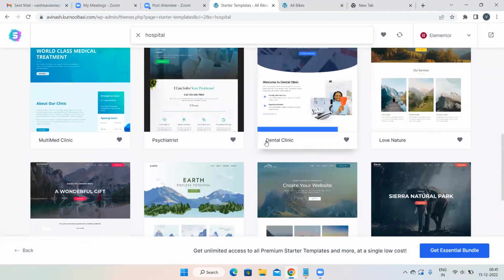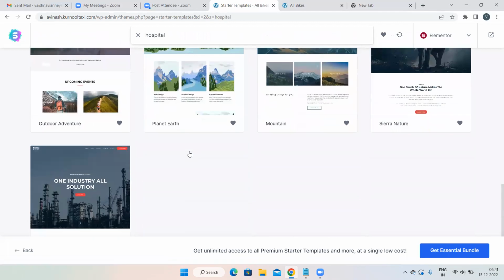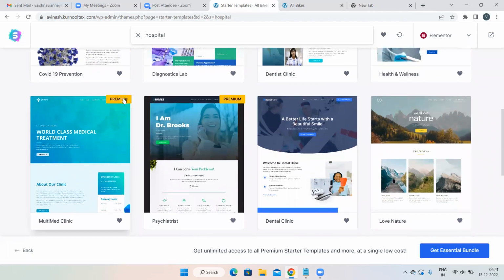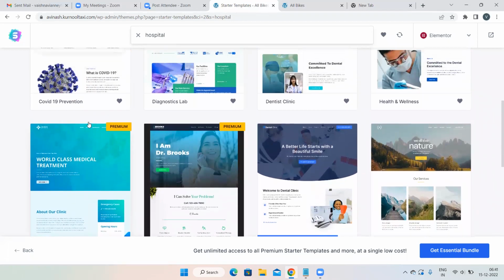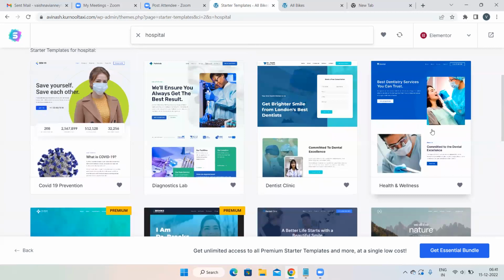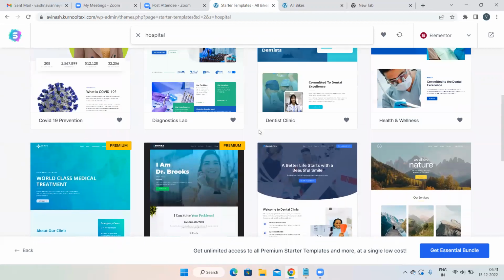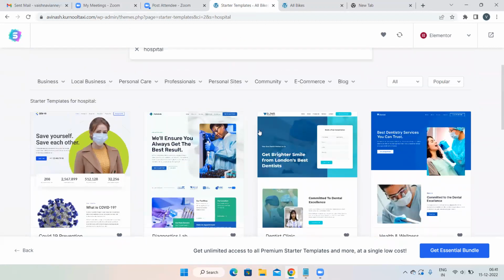See here, dental clinic, psychiatrist, and if you observe, it will be there. This is again a multi-med clinic, but this is a premium one. You need to purchase it. This is health and wellness, so again, it is also a hospital theme. Again, this is dentist. This is also hospital. This is also hospital. So there are so many themes. Even among free themes, there are so many themes related to hospitals. Whichever theme you like, just go with that.